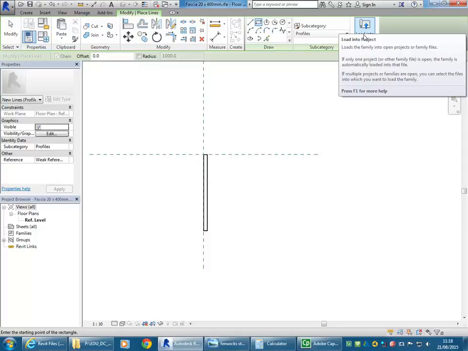It doesn't matter which view, any view where you can see the fascia. Yep, south elevation's good. No, it will have gone. Yeah, that's fine, you just won't see it at first. We've got to load it into the project as well. So that's the next thing.